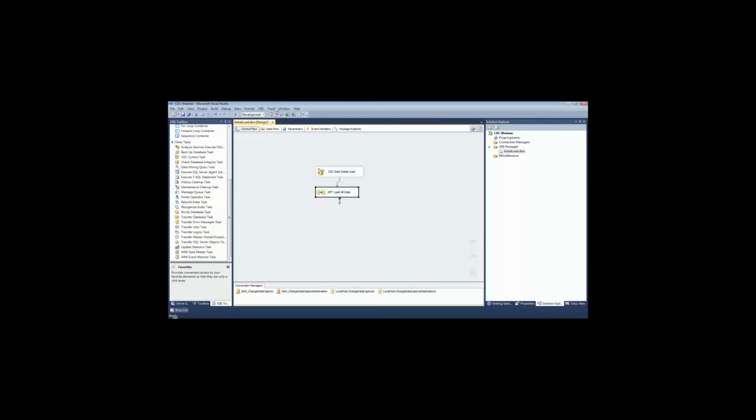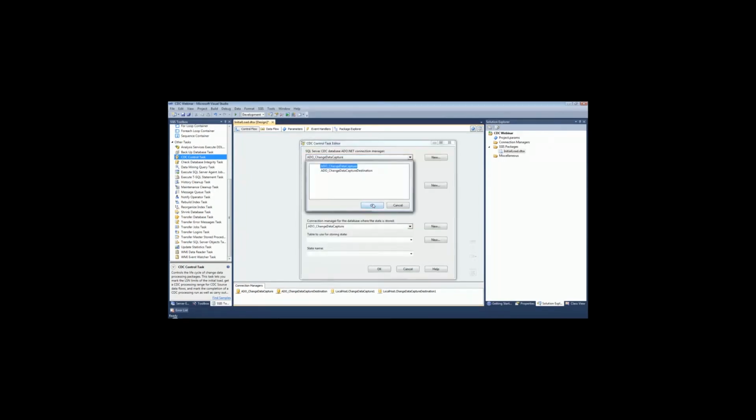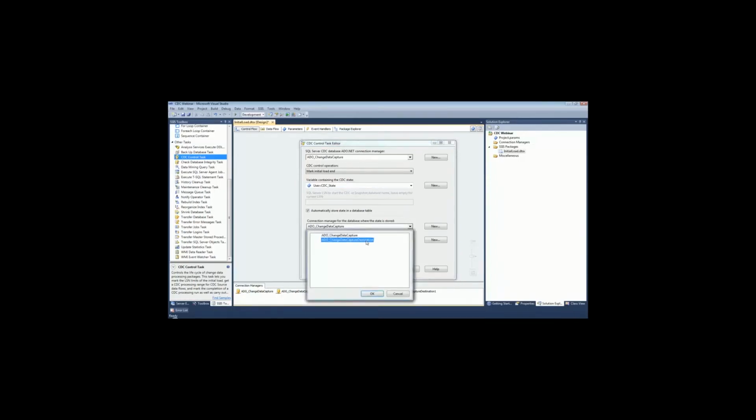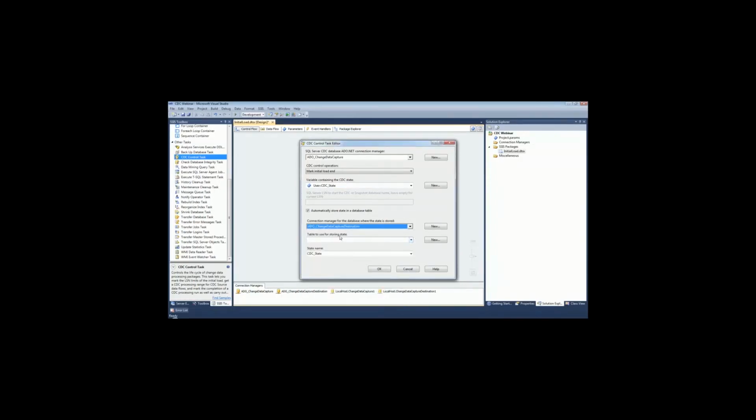And then finally, on the initial load, we need to do another CDC control task. And this time, so we've got our source database there. This time, instead of marking the initial load, we want to mark the initial load end. So initial load start was what we did before. We want to mark the initial load end. So what's the variable that contains the CDC state? Same one that we used earlier. And then the destination database, so set all that same information up here. The table for storing the state was the CDC states table.